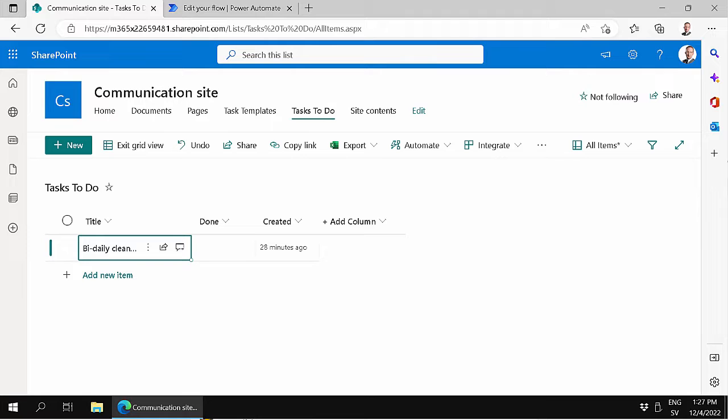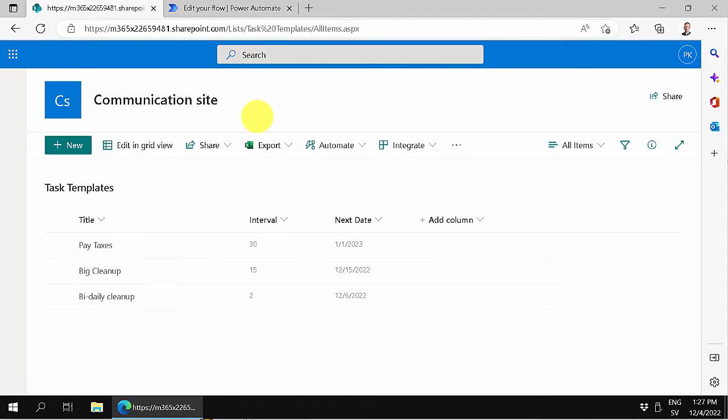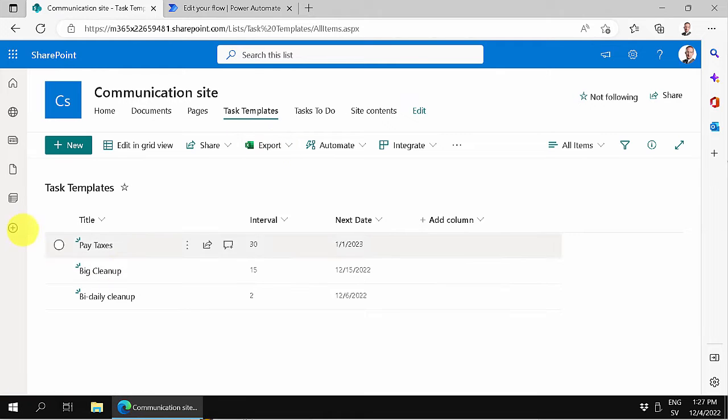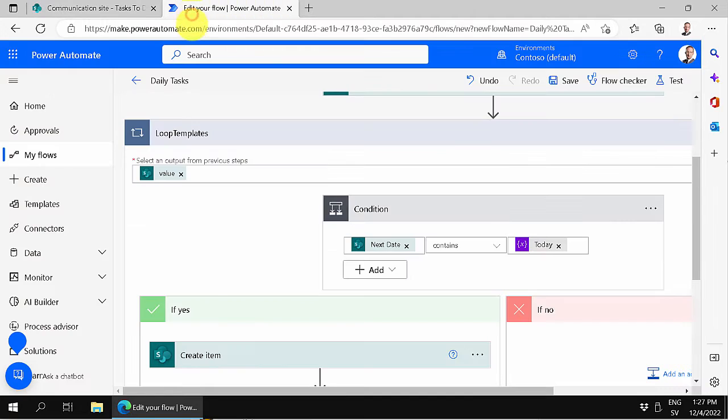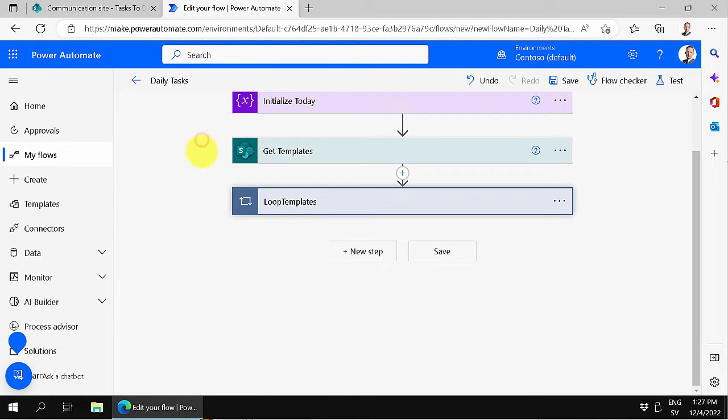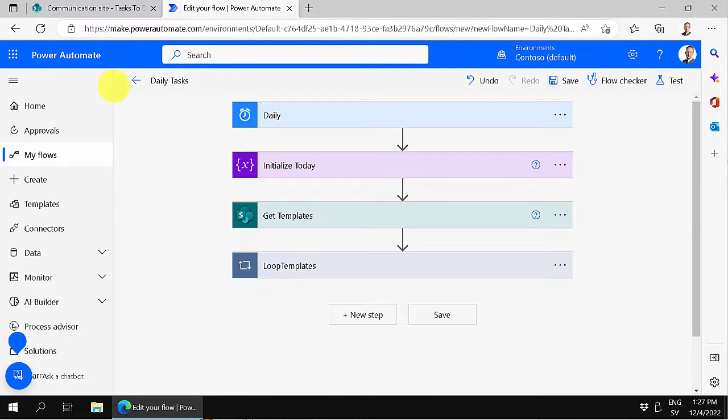In this demonstration, I will continue on my recurring tasks series. I've created a SharePoint list called task templates, and I've created a task to-do list. These are the tasks that are ready to do for this day. And I've created a flow that fills in the tasks to do based on these templates. So those are the previous demos.